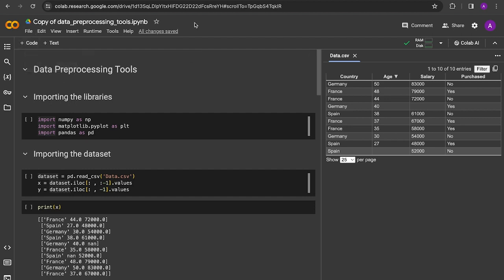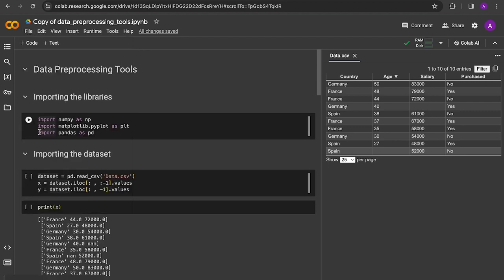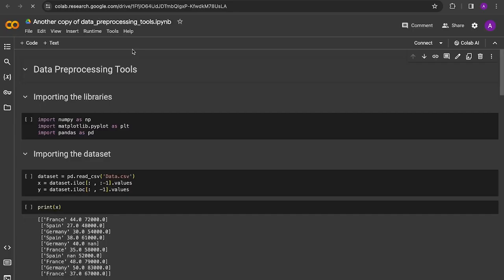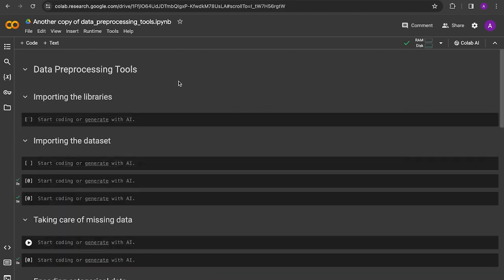So right here, once you get the data, it will be locked and you won't be able to edit it. So what I recommend you do is go up here to File, then go on Save a copy in Drive, and it is creating a copy. Once it's done, it will create a new Colab notebook for you, which is ready to be filled. So I'm going to delete all the code here. Okay, so we are all set and we have created a copy of the notebook.